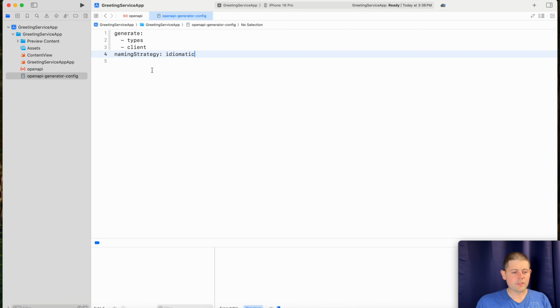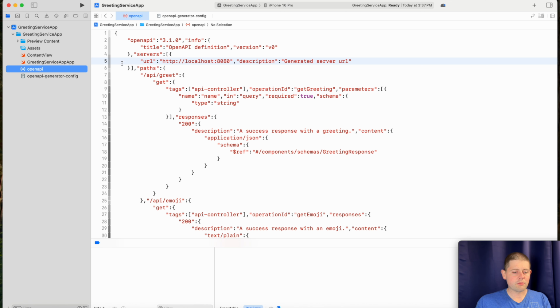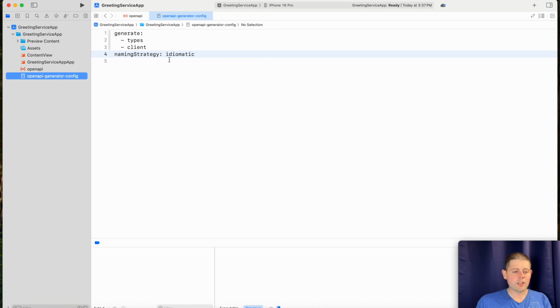All right. And with that, we are ready to start adding in our OpenAPI dependencies. Now, these dependencies will automatically take the types and generate them based on our config file here, and it will create the clients also based on the config file and allow us to access those variables through a naming strategy that is familiar to most Swift users.